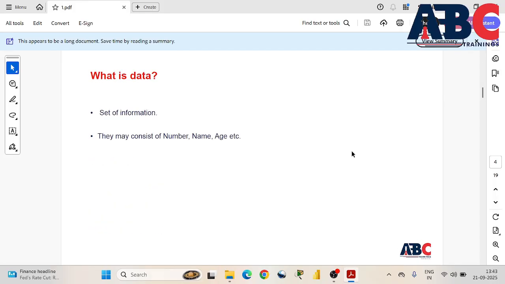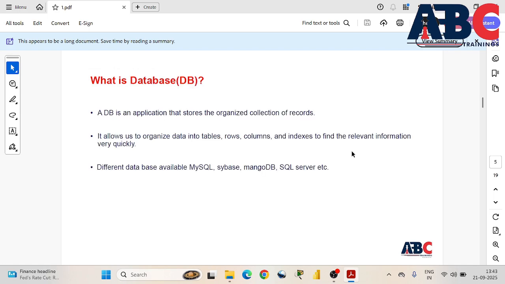Next point, what is data? Data means a set of information that consists of numbers, name, age. It is a set of information. It is called data. Next, what is a database? A database is an application that stores an organized collection of records. It allows us to organize data into tables, rows, columns, and indexes to find the relevant information very quickly.